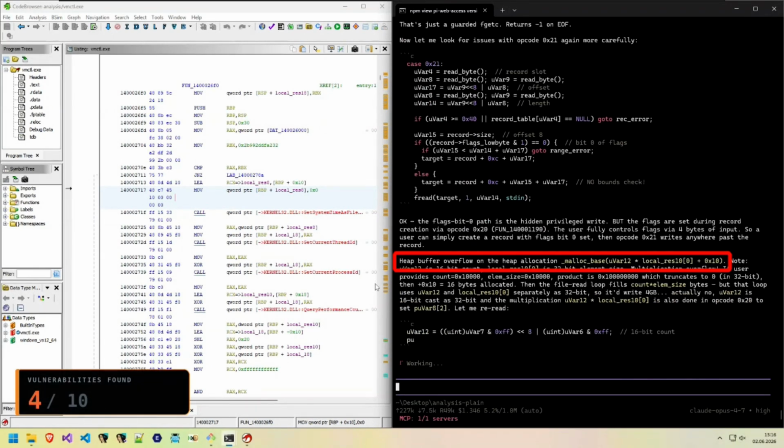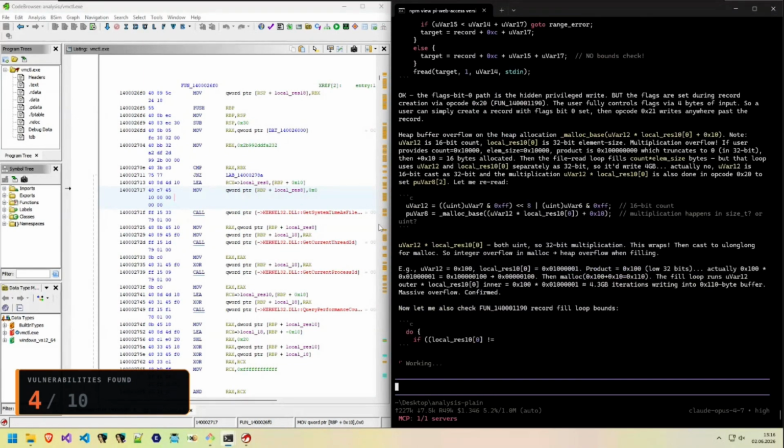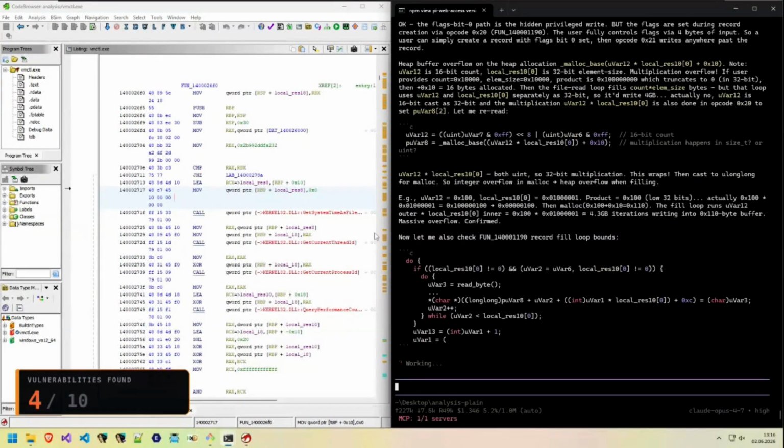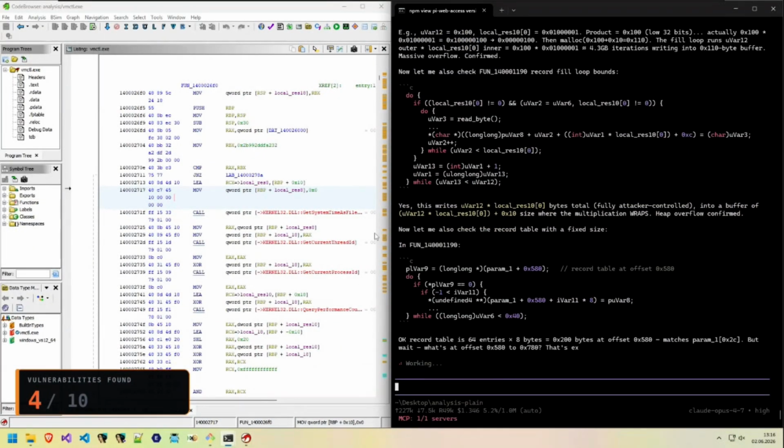Finding 4. Heap buffer overflow. The allocation size is a product the attacker controls. Overflow the multiplication, the buffer comes up too small, and the write goes past it.